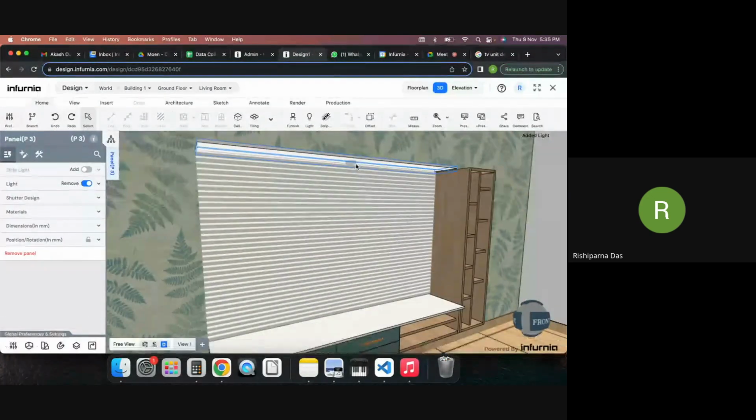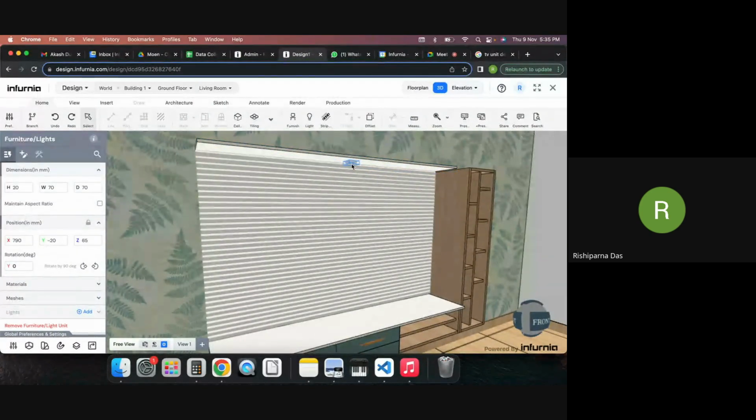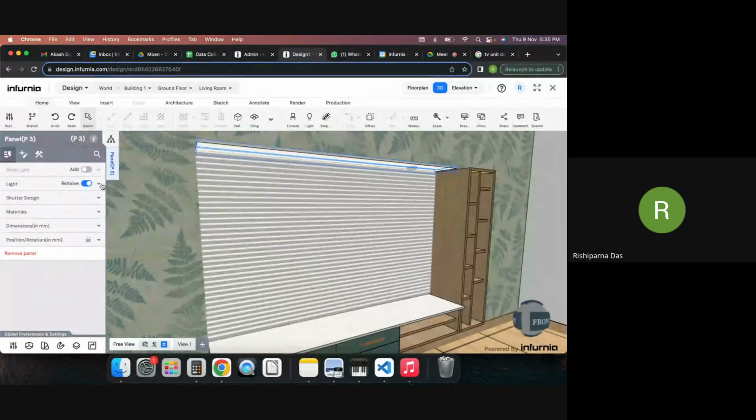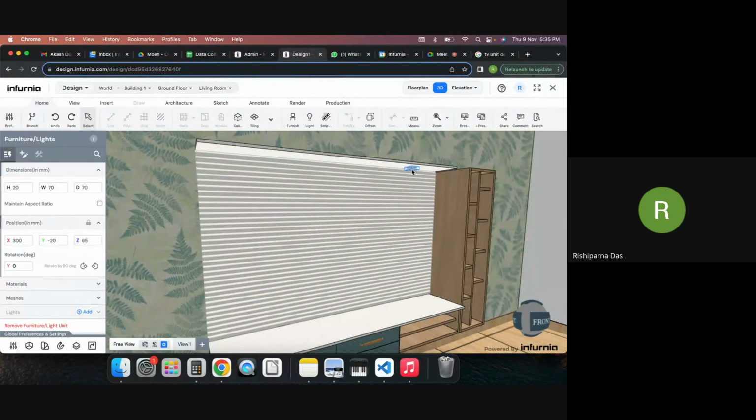Now, if you want two lights, let's say, then what you can do is that you can select this particular light and you can actually change the position of it. Like the x-axis of it, if you make it 300 then it will go to the other side. You can change it according to your requirement. And if you want to add one more light, then you can just click on the drop down, and here you can add one more light.